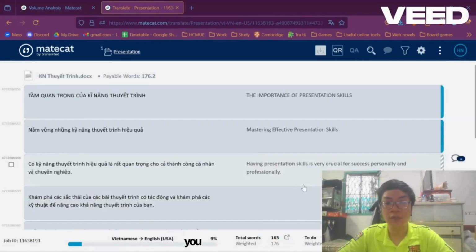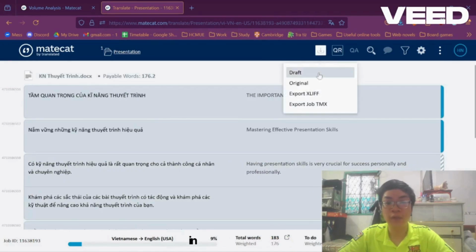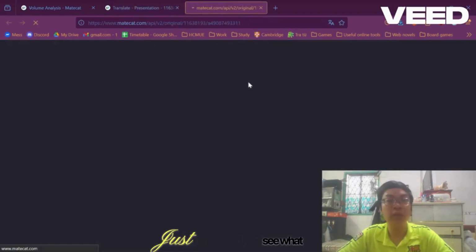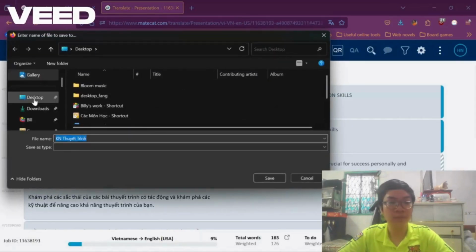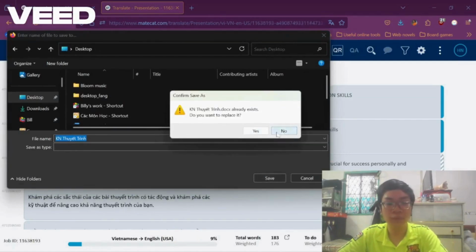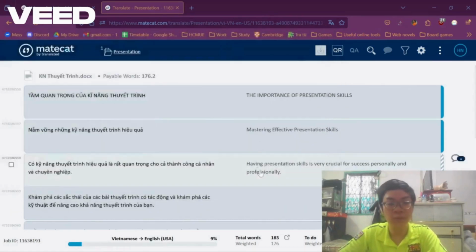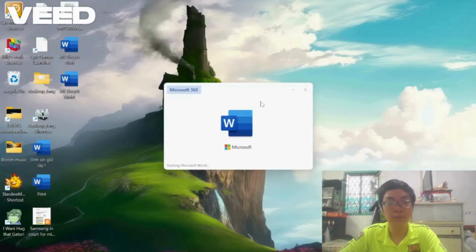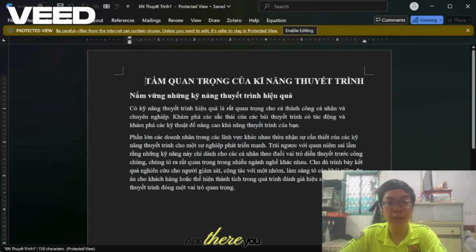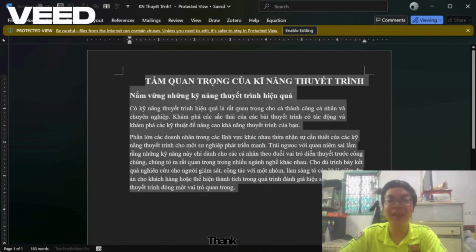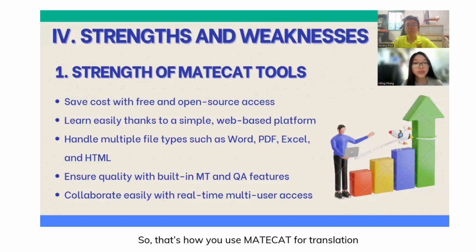And when you're done, you could export your file in XLIFF, TMX, or original, and draft. And that's about it, really. Just download it and see what it is. And there you have it. These are the ones we have already finished. Pretty easy, right? Thank you for listening. So that's how you use Matecat for translation.